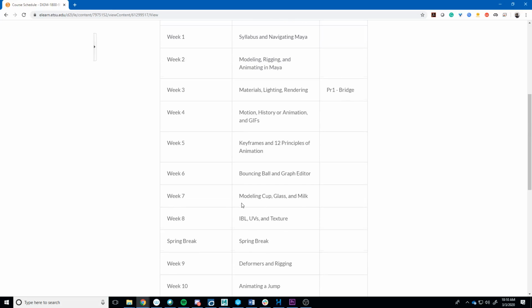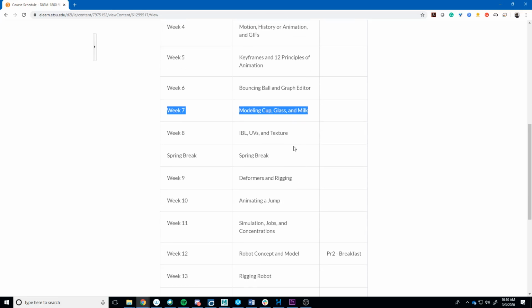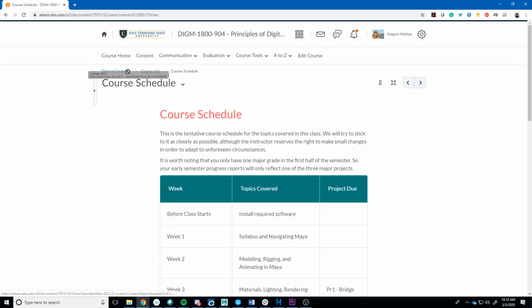What you will notice is, even though I don't have it listed here, week 7 is where we are going to be starting Project 2. You'll see Project 2 is a long one. It's not due until week 12. It's the breakfast scene. We'll talk about that as we jump in here. So let's go back to our table of contents.